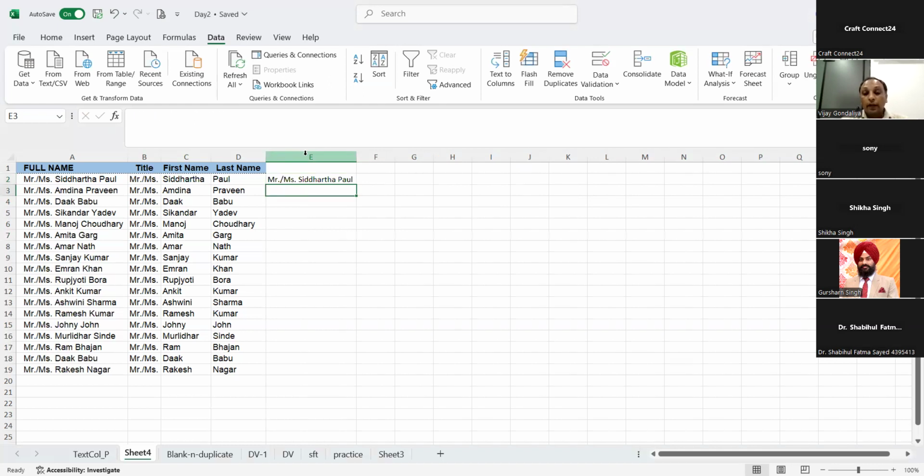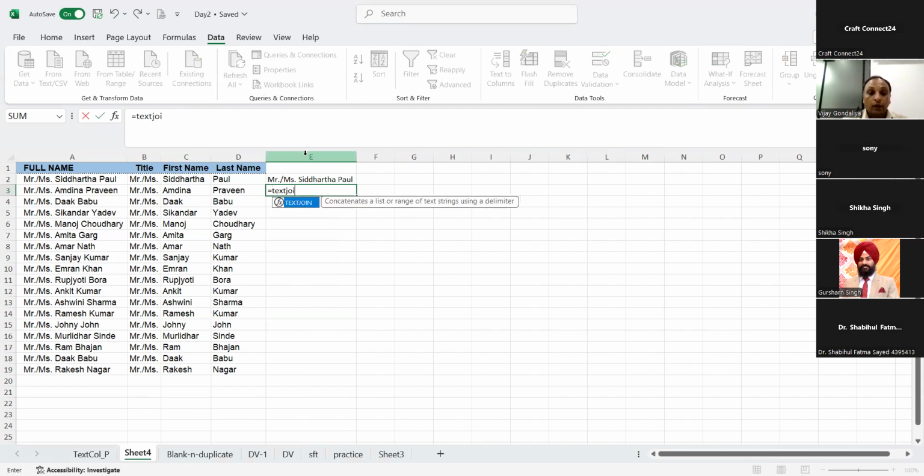Okay. I have a different data set, in which everything is available separately. Title is different, first name is in a different column, and last name is in a different column. I want to join the data. The function is called TEXTJOIN, bracket open.